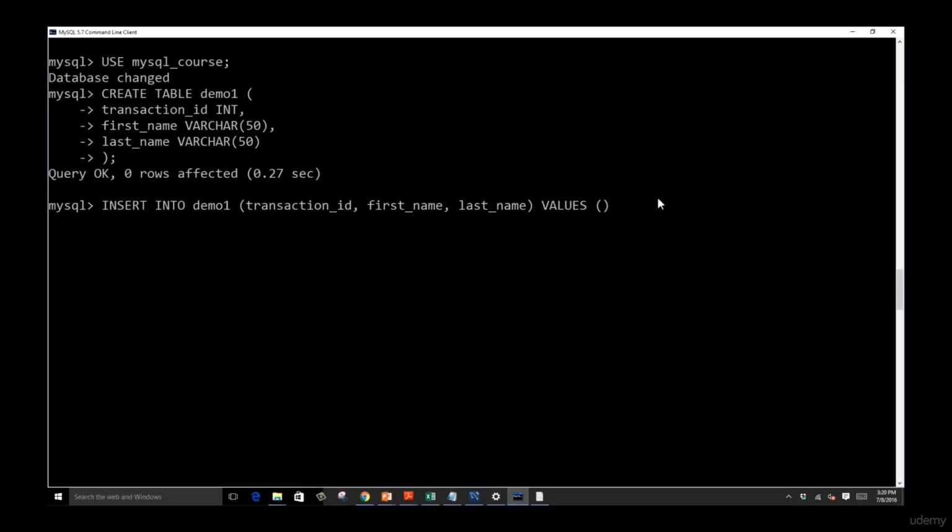So let's do transaction_id, then first_name, and then last_name. We can then move to our values, and we can add our transaction ID, which say is going to be 324. The first name will say George, and the last name will say something like Gary. And then we can put our semicolon, which is going to end the statement. And we can see that the query is okay and one row has been affected.